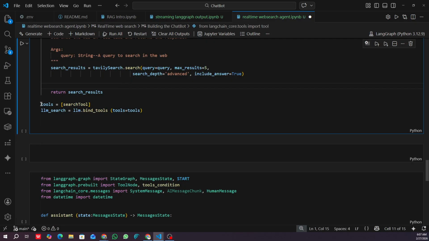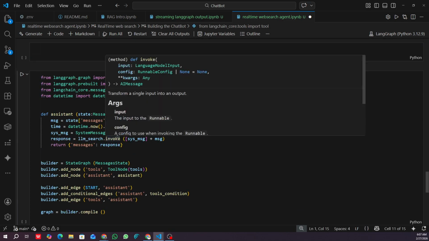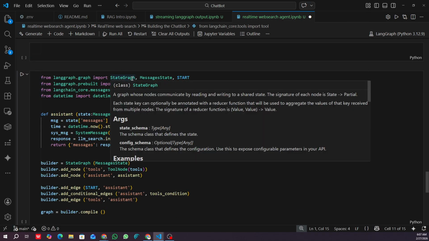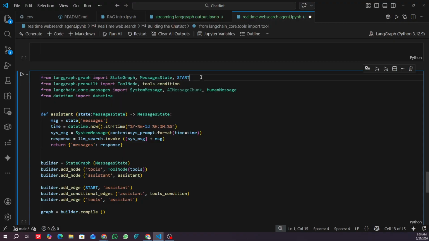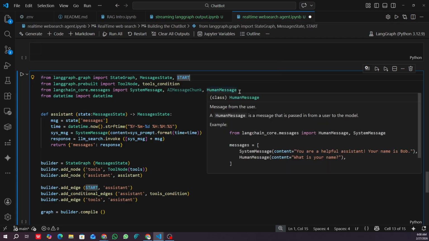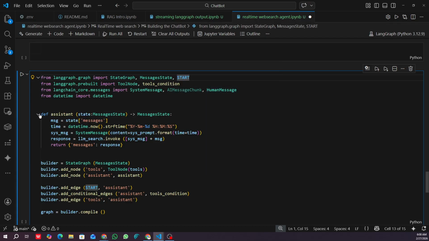All right, then I'm creating a tools list here and then passing the search tool, and then I'm binding it to the LLM. Okay, so the LLM we're working with now is this LLM search. Great. So we're going to build the agent here. So from LangGraph.graph, getting the state graph, messages, start and end. All right. So from prebuilt, I'm getting the tool node and tools condition. Then from LangChain core messages, I'm getting the system message, AI message chunk, human message, and the rest.